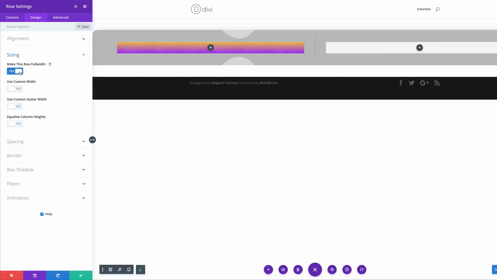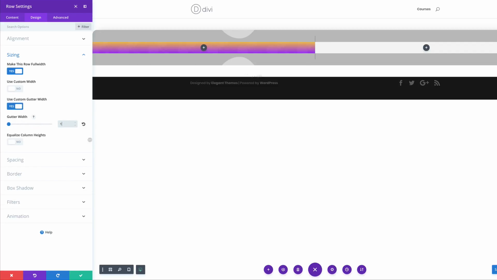Next, we're going to come over here to the gutter width and select yes. And we're going to set the gutter width to 1. So this ensures that we have no spaces between these columns. And then finally, we're going to make sure that equalize column height is set to yes.